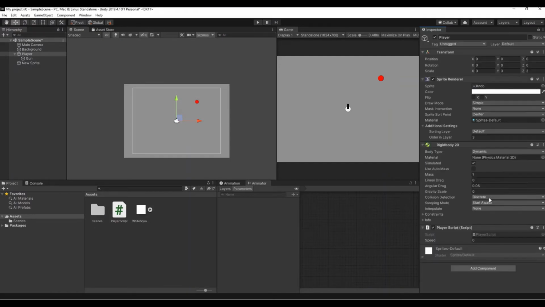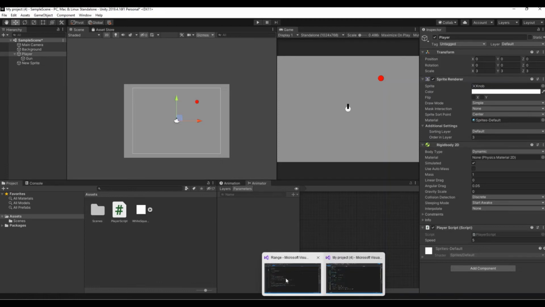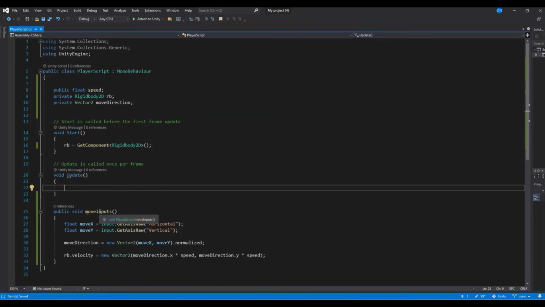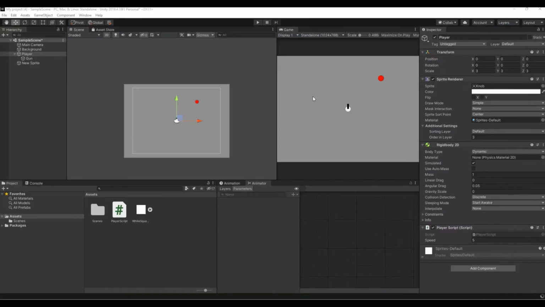Let it compile. And now we have the move speed down here, and let's set it to 5. Hit play. Oh, I forgot something, of course. We need to call the move inputs. So move inputs, save it again, hit back to Unity, let it compile. Hit play, and now you can move your player around.